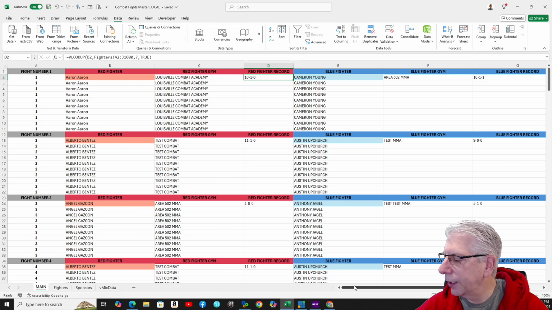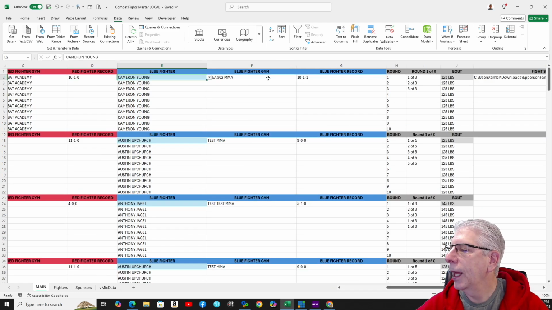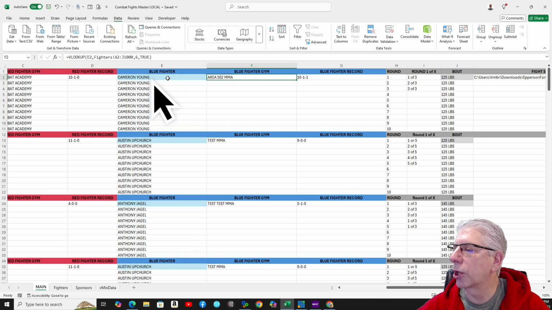Let's go over here and look at blue fighter, and then we're going to click in and look at this one. Again, this is our search term right here, which is E2. So our search term is going to be Cameron Young. We're going to go to the fighters page and look through this whole long range. We're going to go to column 6, and we're going to find an exact match for our data query. So let's go ahead and follow that through.